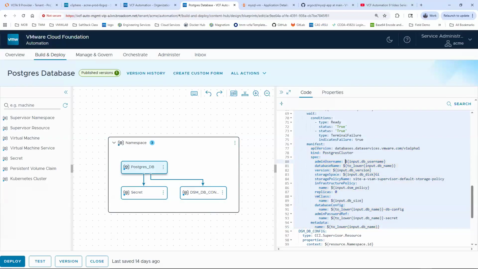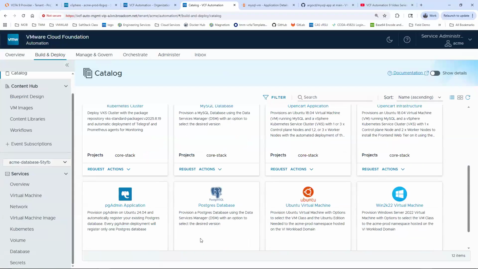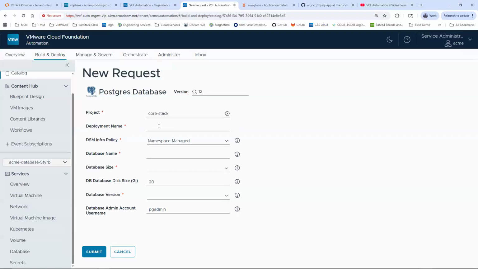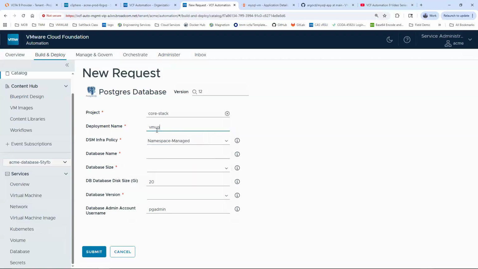So when the user actually goes in to the catalog and scrolls down to Postgres database and requests that, I can provide a deployment name. Let's call this VMware demo. And I can give this a database name, the size that I want, medium or large. And then again, you have this controlled way of consuming a database, or you have that wider control when you're interacting with these services directly. And of course, the database version. Once I'm ready, I can submit to provision my Postgres database.